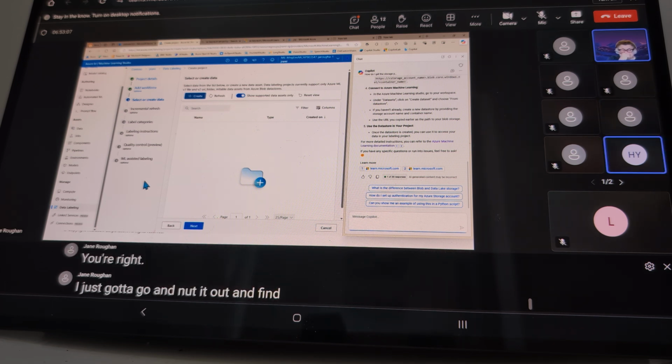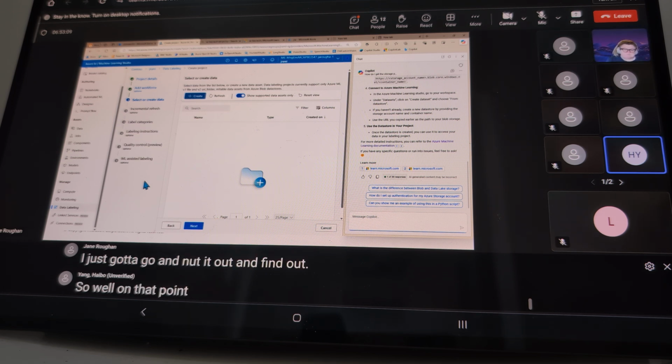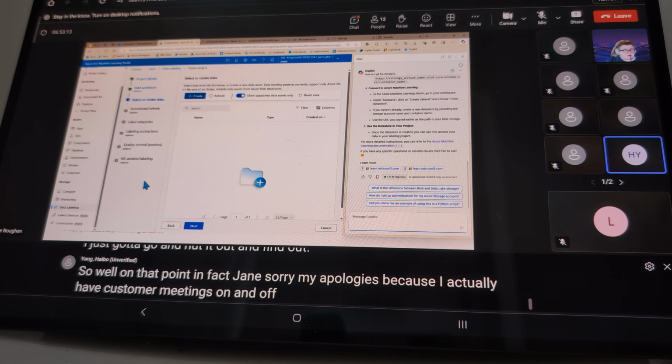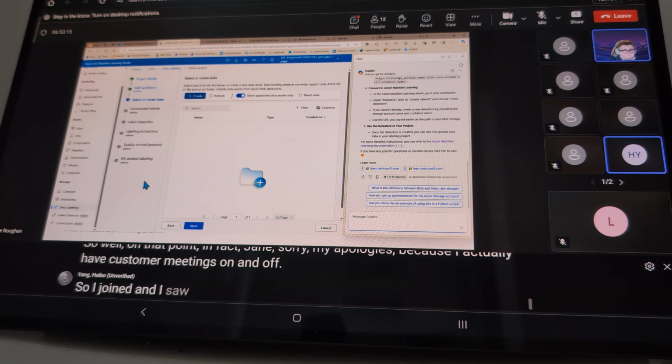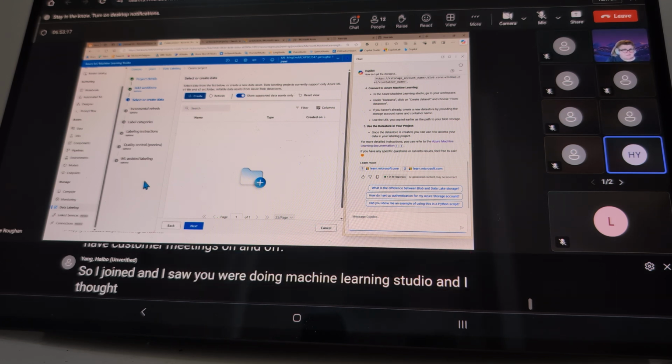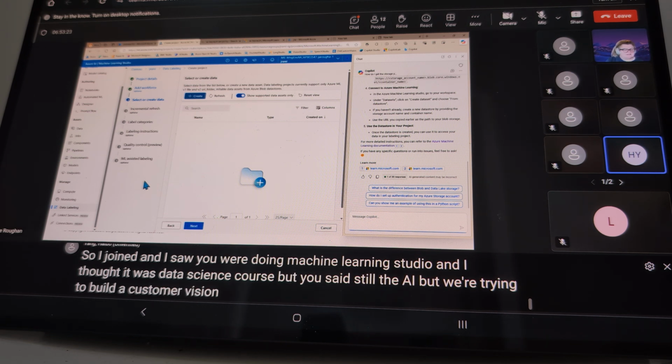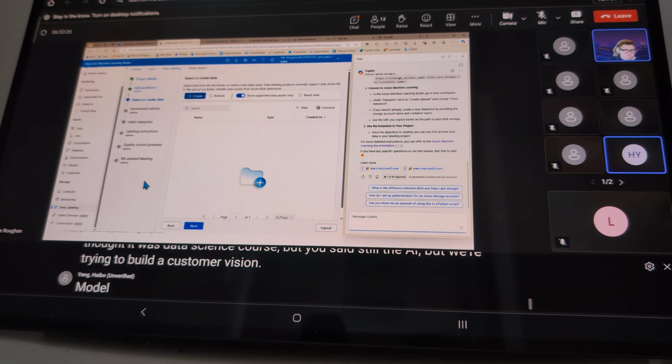On that point, in fact, James, sorry, I apologize because I actually have customer meetings on and off. So I joined and I saw you were doing Machine Learning Studio, and I thought it was a data science course, but you said it's still AI, and we're trying to build a custom vision model. That still needs to go back to Machine Learning Studio, is it?